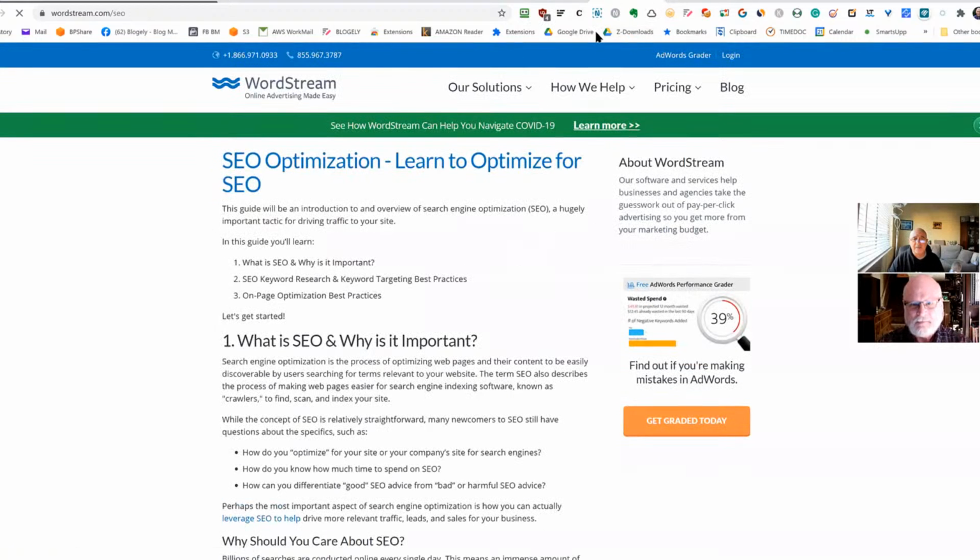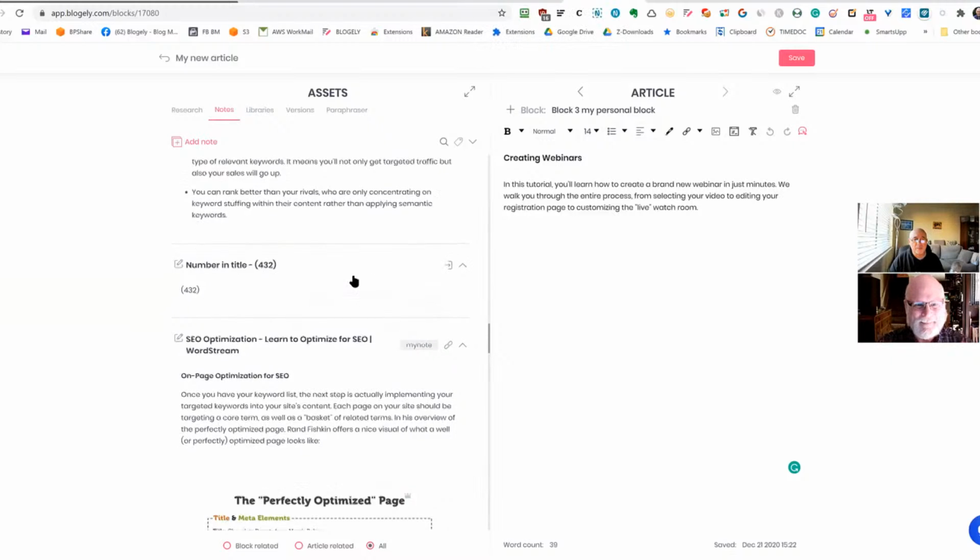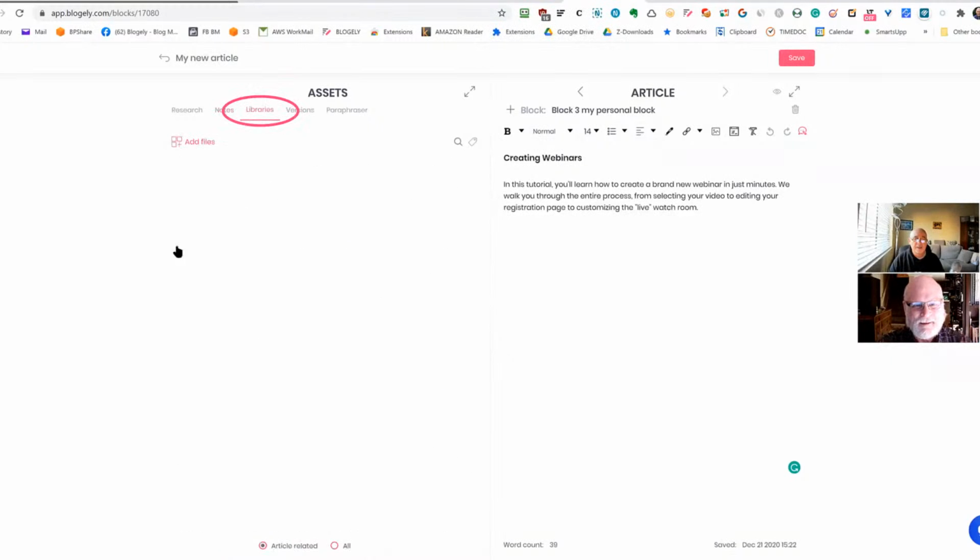So that's probably enough for the notes. Let's move on to the next one, the libraries. This is where we add a picture to this article.